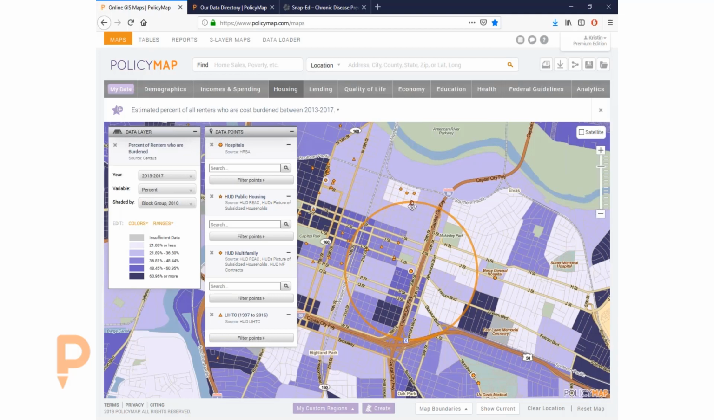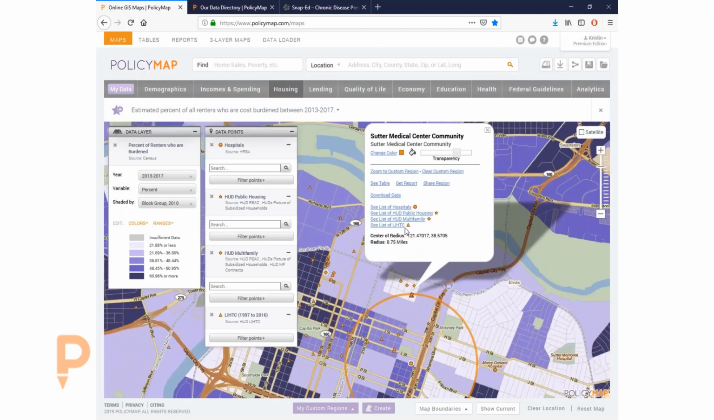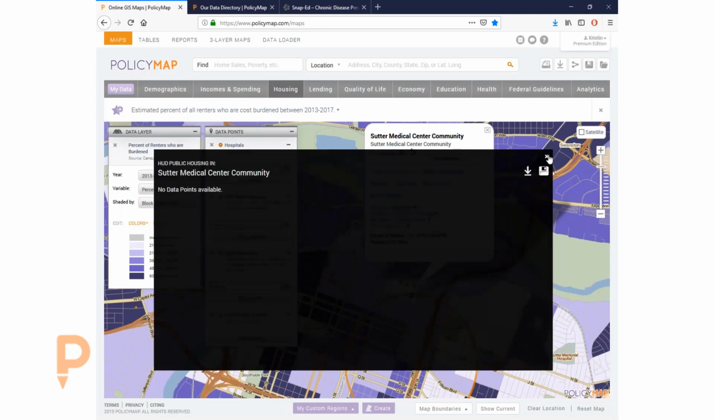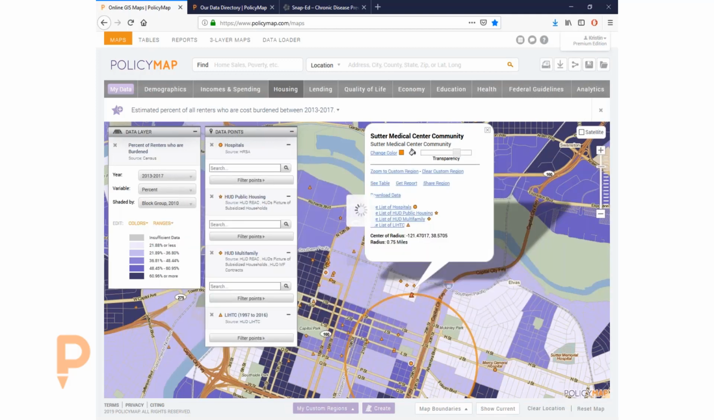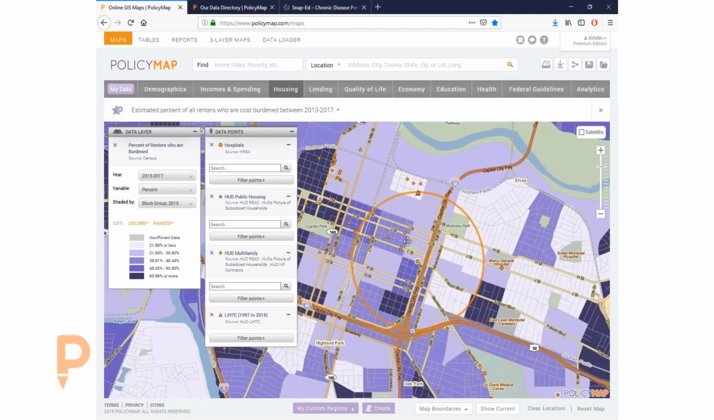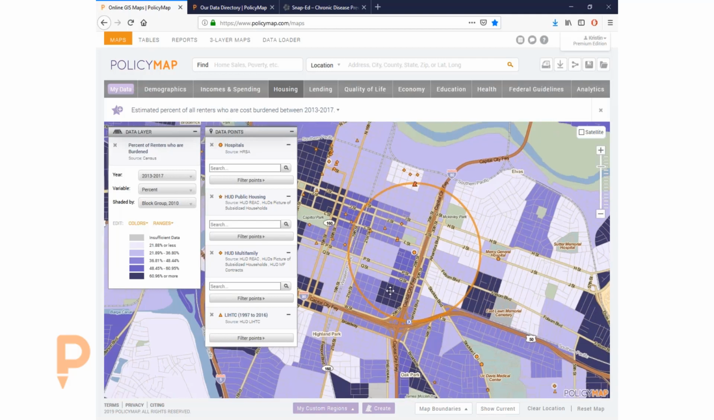So then now we could do what we did before, click on the icon, and this would let us query a list of all of the current subsidized housing that exists in the area. If we wanted to get a downloadable list of HUD public housing or the multifamily properties that are currently in the area, we could do that. But it also gives us a sense of just where geographically these assets are located. And you can see that in this area that we had already identified with a high percent of cost burdened renters, we're not seeing any of those locations. So this might be an area that we want to consider focusing on.